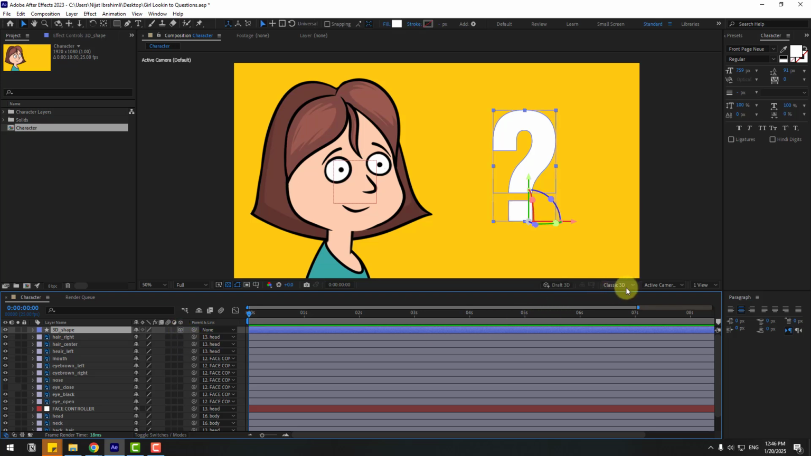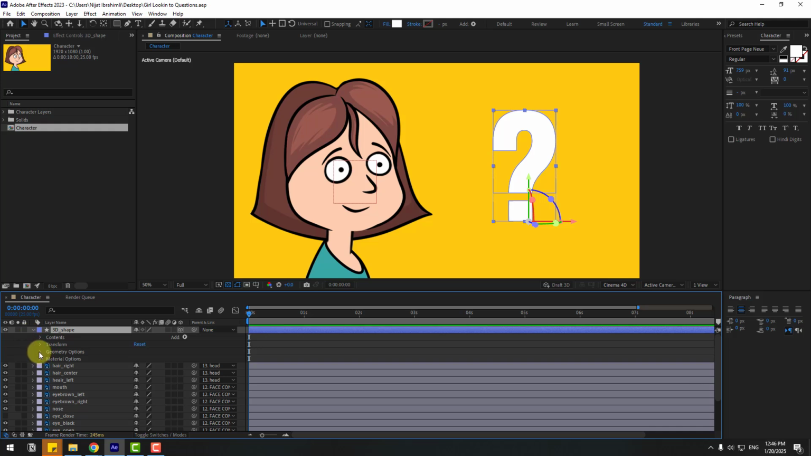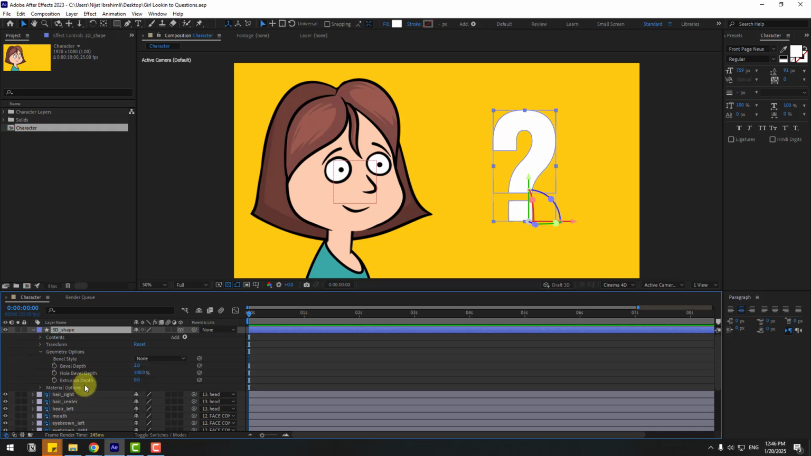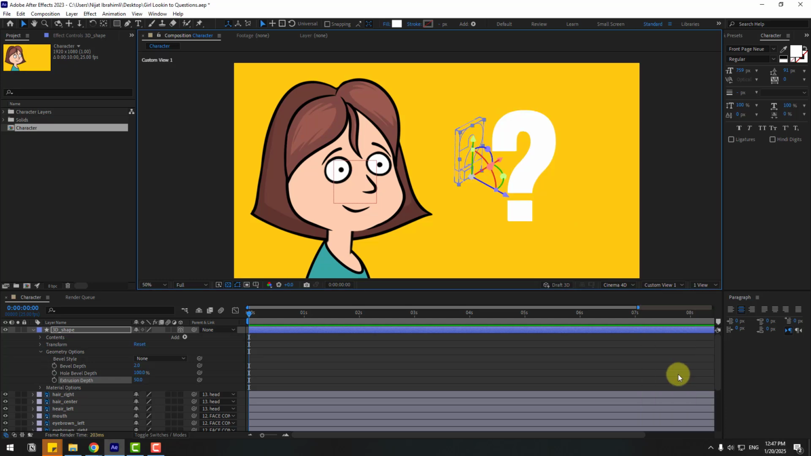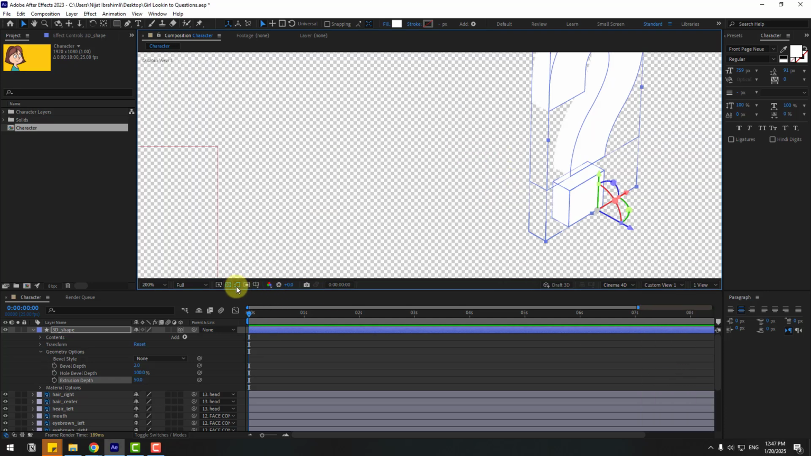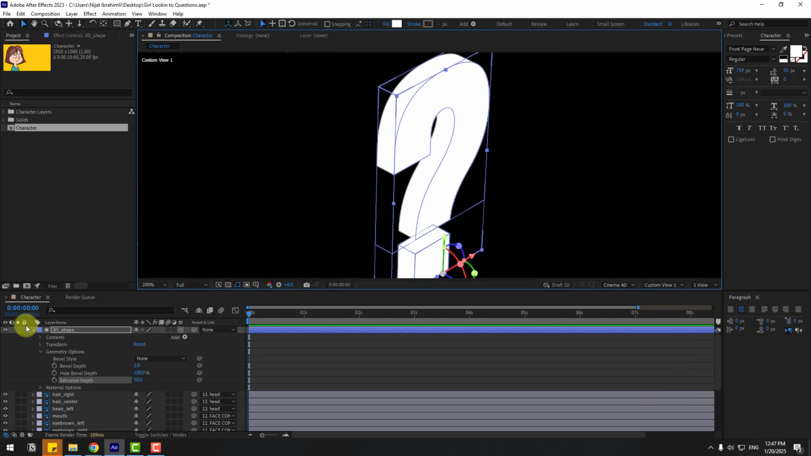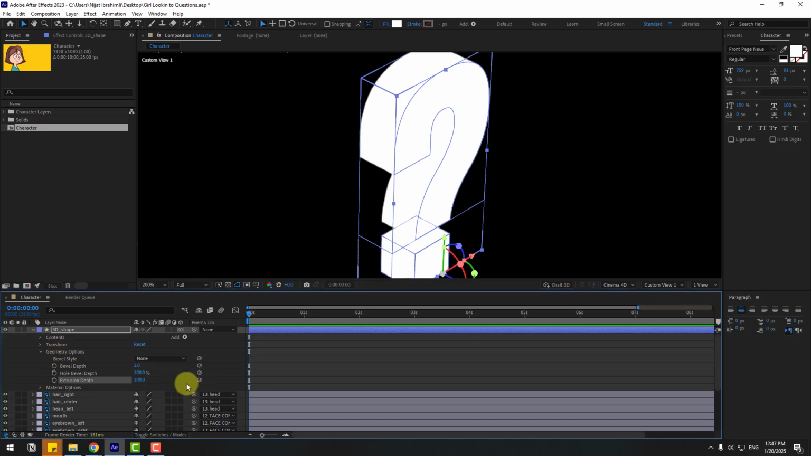We can see a new panel here for render settings and camera control. Let's change classic 3D to Cinema 4D for the 3D render engine. And select shape layer, let's open inside, and geometry options. And extrusion depth, let's change this to 50. And go to active camera, choose custom view 1. Let's click for black background. Okay, and let's change extrusion depth to 100.